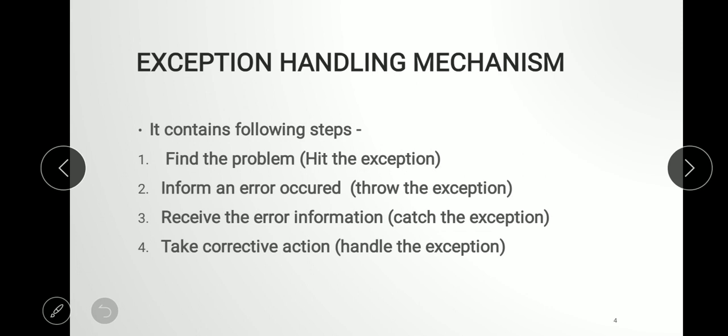Inside this exception handling mechanism, there are 4 steps. First one, find the problem, that is, find the particular location where the exception may occur, that is, hit the exception. Second one, inform that an error occurred, that is, throw an exception. Third one, receive the error information, that is, catch the exception. And fourth one, take corrective action, that is, handle the exception which has occurred.